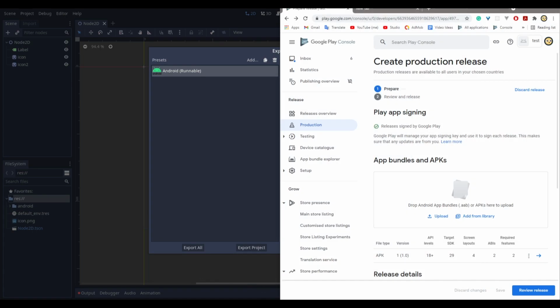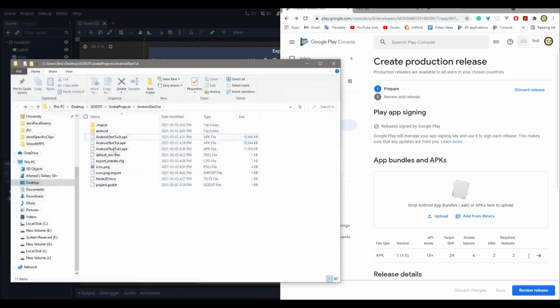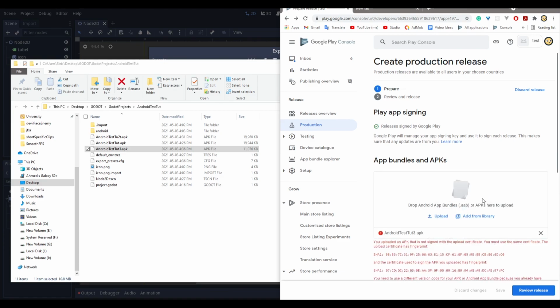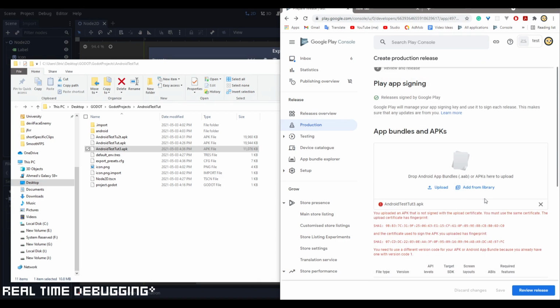We're going to go back to my page. I'm going to upload a new one. I'm going to drag and drop my APK, tutorial 3, and upload. I'm going to show you that if you follow those exact same steps, you can get an uploaded version onto Google Play. And now you can see we have an issue.